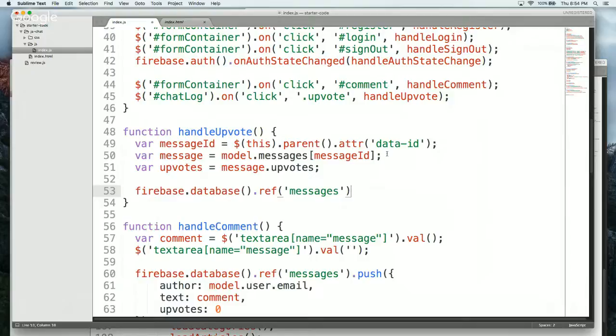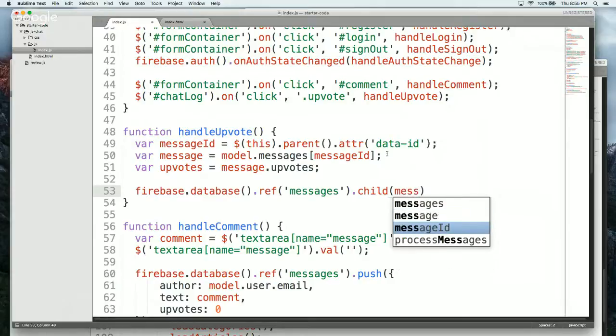Now, we don't want to update the whole messages part of our database. We could do that, but that's not what we want. We don't want to update all of the messages. What we want to do is update a specific child message. And which child message do we want to update? What should I type in between these parentheses? You're going to want the message ID. Exactly. We want to use the message's ID.